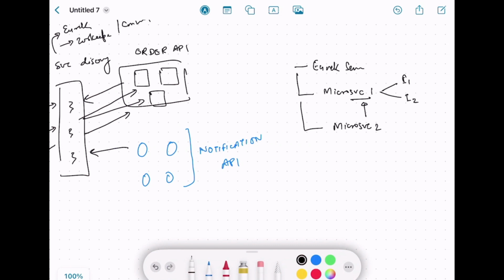Now as a prerequisite, you need to be comfortable with how service registry works, especially with Eureka server and Eureka client, because that's what we are going to use in this video. If you're not comfortable with Eureka server, Eureka client, then please watch this video, or you can find the links in the description. So let's move on.